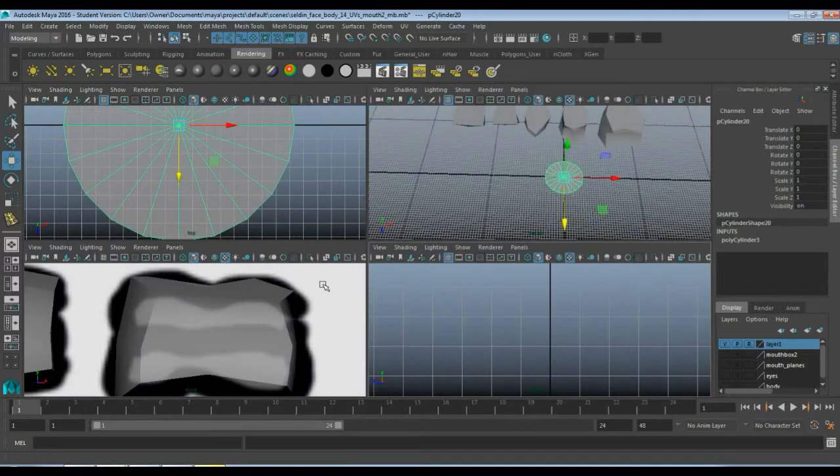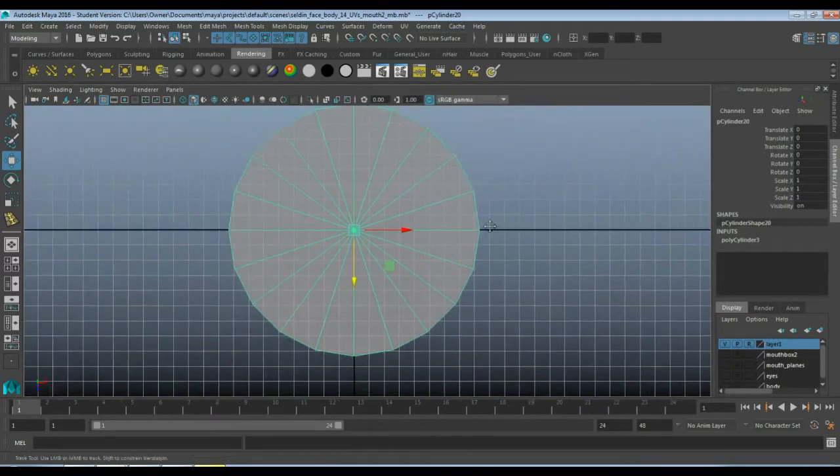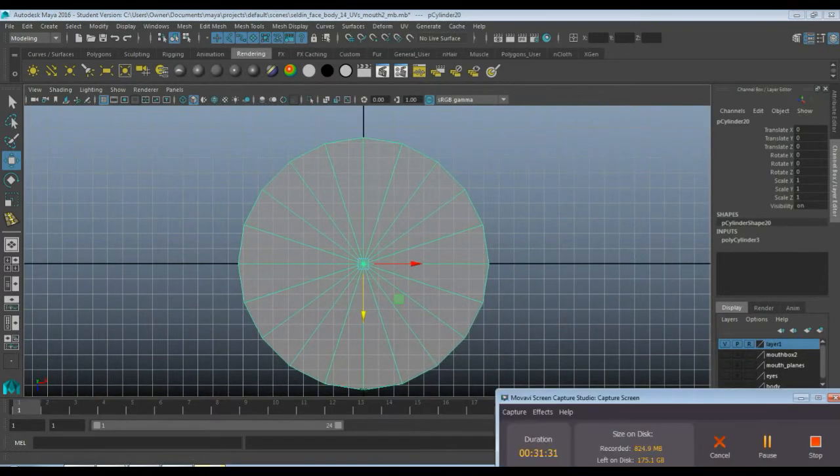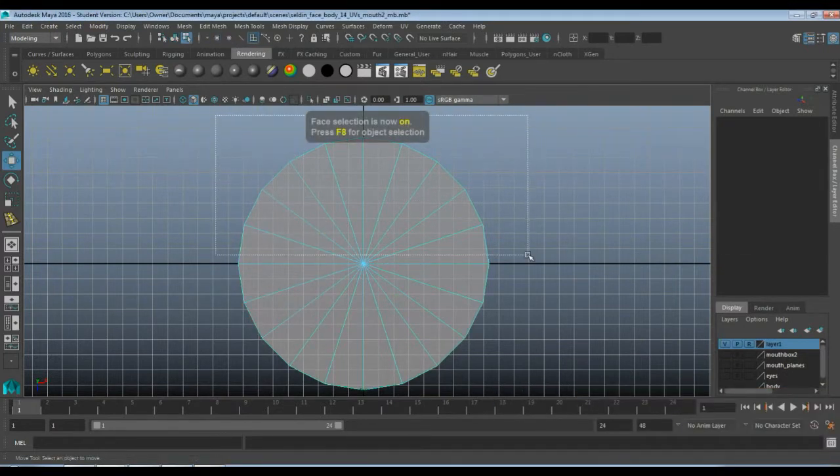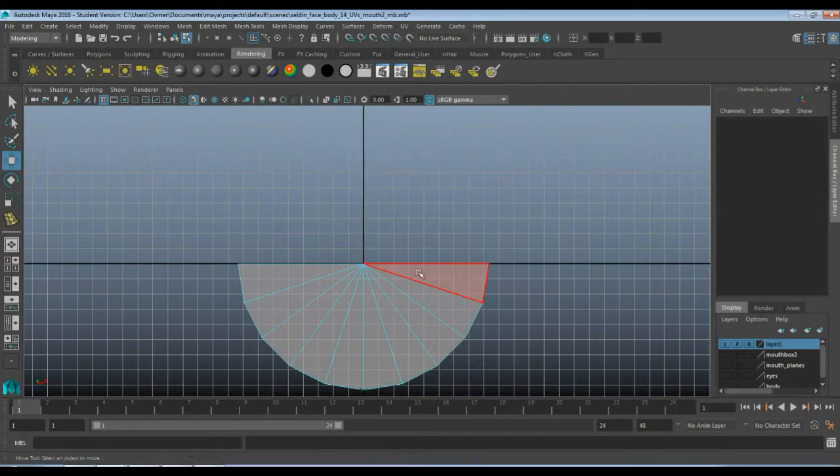And then my top view, I'm going to cut off the back here. So face mode, select the back, cut that off.